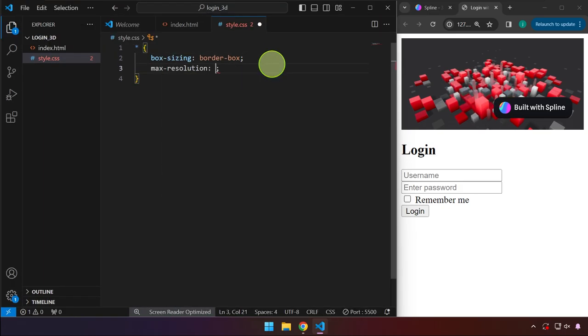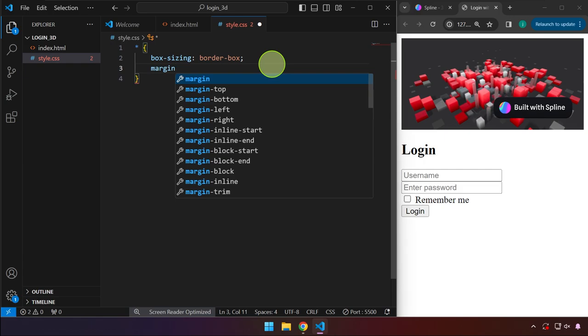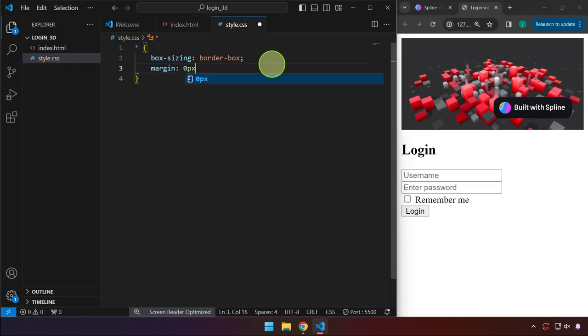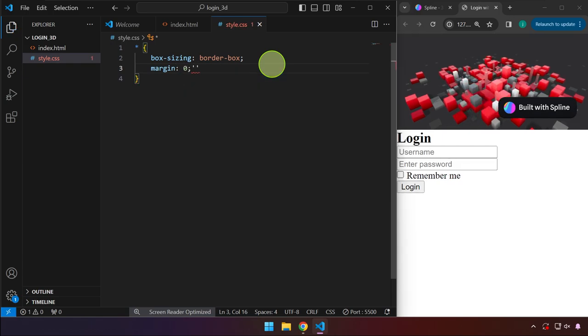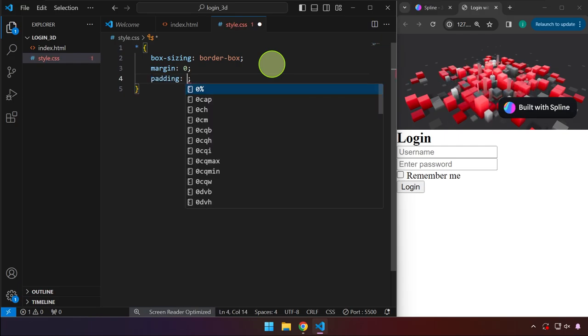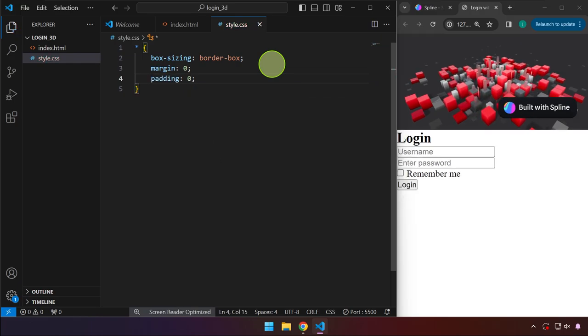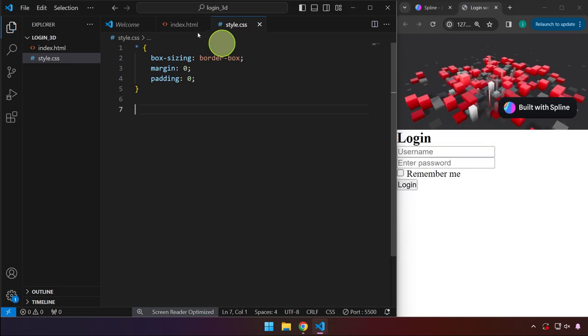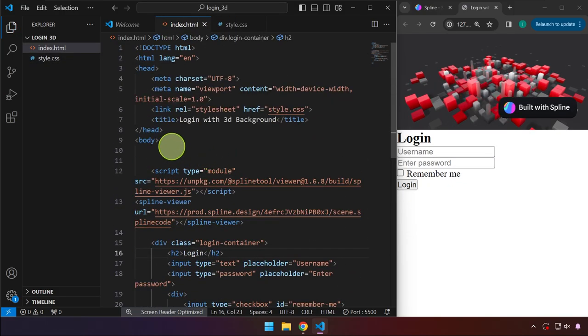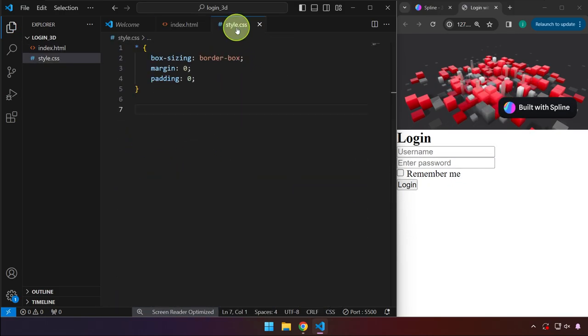And over here I'm going to type margin. Okay, margin, and this is going to be 0. We don't need the pixel unit. 0 is okay. And then padding to get rid of the default padding in HTML. And now we're going to target the body. Okay, this one over here. So we're going to say body.